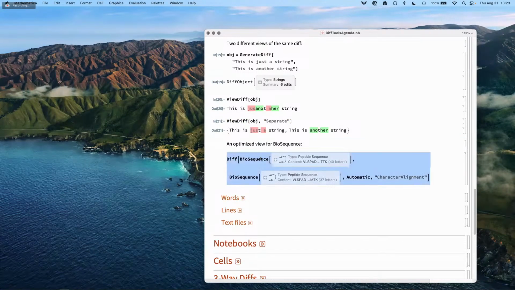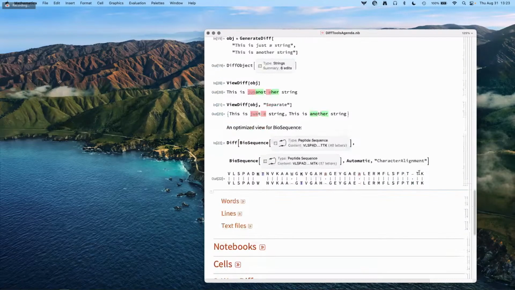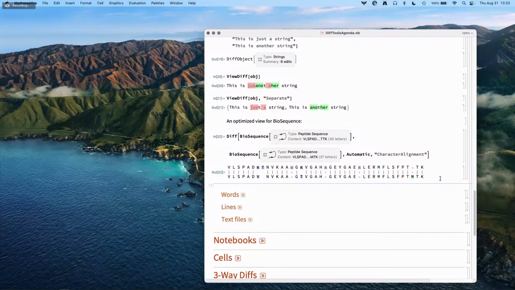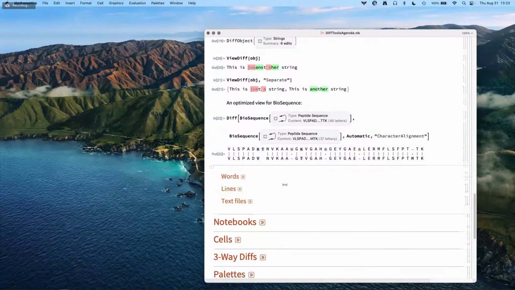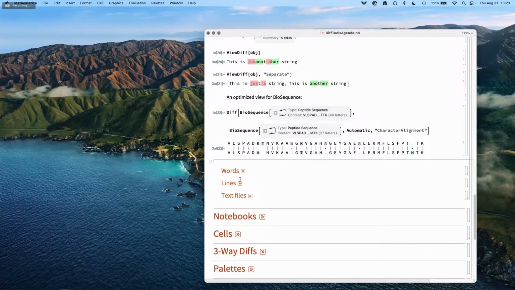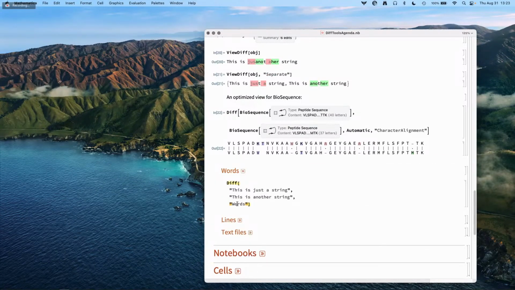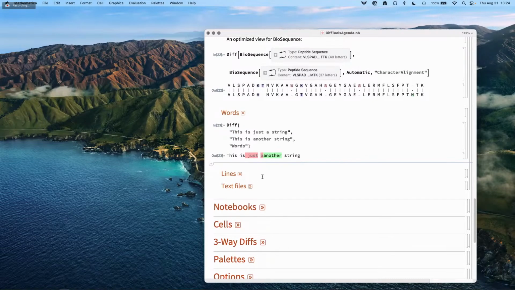And of course, strings might come from other places too. If you have a peptide sequence, for instance, there's a view that you might see in biology. Right, so that's character by character. If you specify words as the third argument to generate diff or to diff, then the granularity is word. It's a bit easier to make sense of what the edit was.